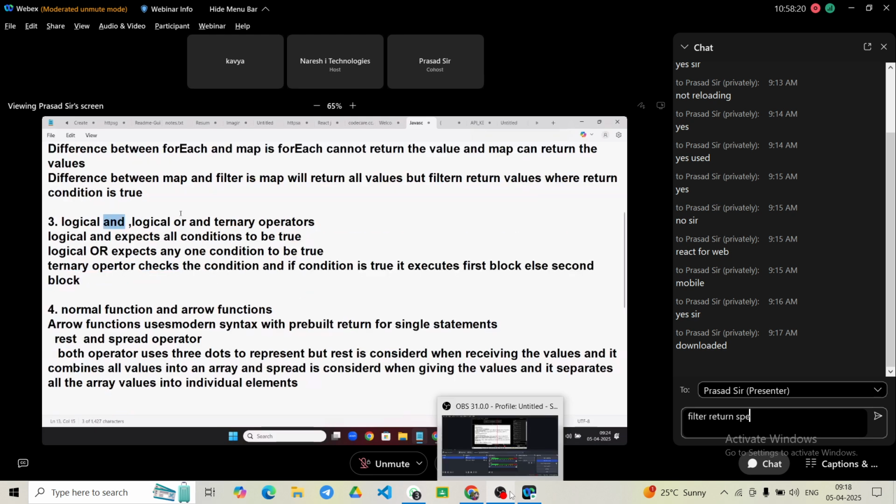We will discuss logical AND, logical OR, and ternary operators. What is the difference between logical AND and logical OR? Logical AND means both conditions should be true. Logical OR means any one condition should be true. And the ternary operator has three operands. If the condition is true, it will go to the first one. If the condition is false, it will go to the second one. Next.